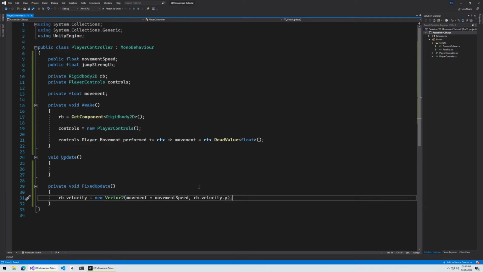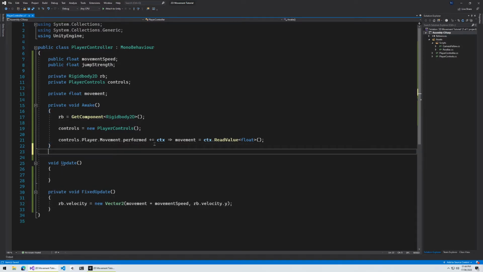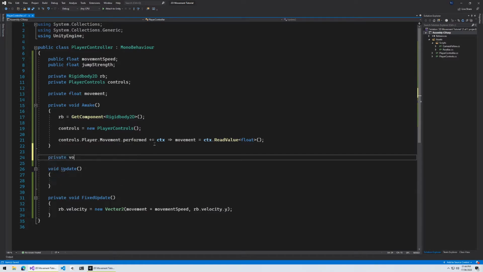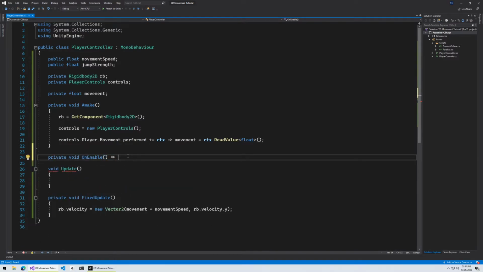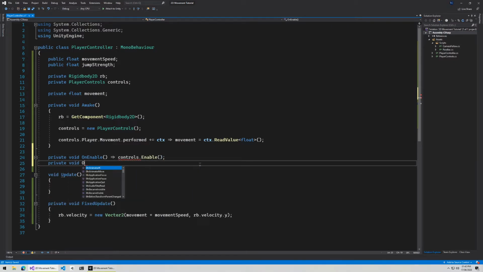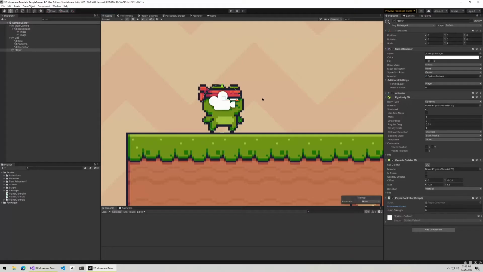So after this, we actually need to enable our controls, and I'm going to do this in the OnEnable and OnDisable functions. So we're going to have a private void OnEnable, and since we're just having one thing, you can actually replace the curly brackets here with just this arrow, and we're going to do controls.Enable. And the same thing for private void OnDisable, you can do controls.Disable. And now if we save that and go back into Unity, we've got to set the value of our movement speed. So I'm going to choose a value of 10 for now.